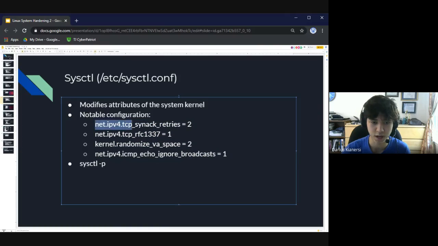There's net.ipv4.tcp_synack_retries = 2, tcp_rfc1337 = 1, kernel.randomize_va_space = 2, icmp_echo_ignore_broadcasts = 1. So in order to make changes to this file, all you have to do is replace whatever value you have in the file with whatever the correct value is. Or if the line doesn't exist, you just add the line yourself.